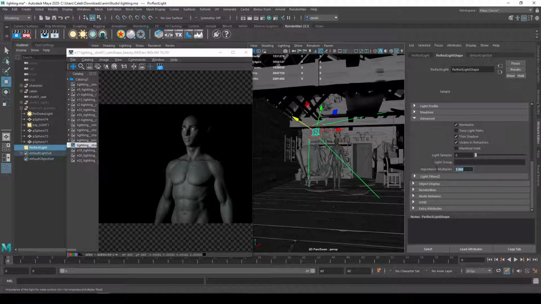Importance multiplier is going to be similar to that. If you have like 30 different lights and one of your lights is not as important, it's just a little bit of light, but it's causing a lot of noisiness and sampling issues, you can give it a lower importance, and so your renderer isn't going to give it as many samples. If you lower the importance, it's not going to need as many samples. If you increase the importance, it's going to let it create more samples, so it can clean up some noise.